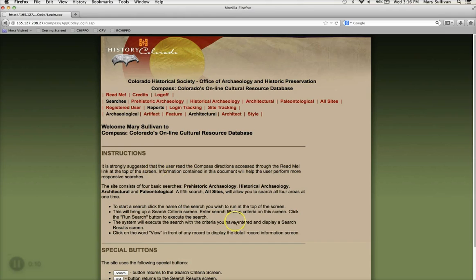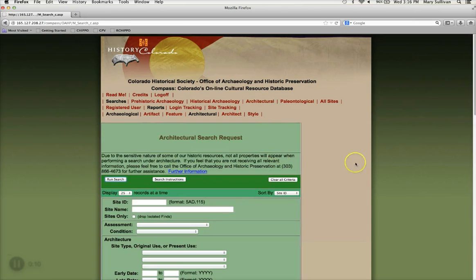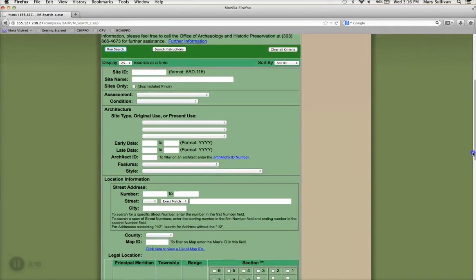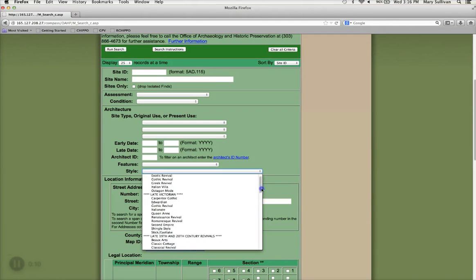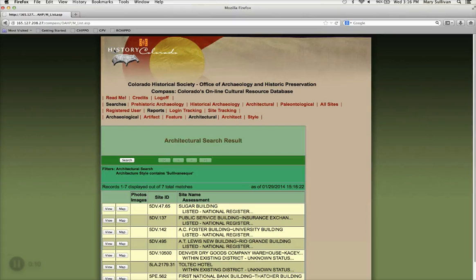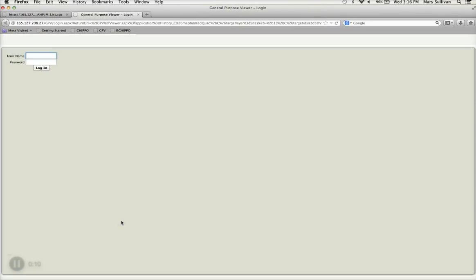Once there, we'll go to the architectural screen and say, let's run a search for the Sullivan-esque style. All this should be very familiar for you. Now you'll see that all of our resources have a small map button next to them. So if you hit the map button, it's going to take you to the GPV.